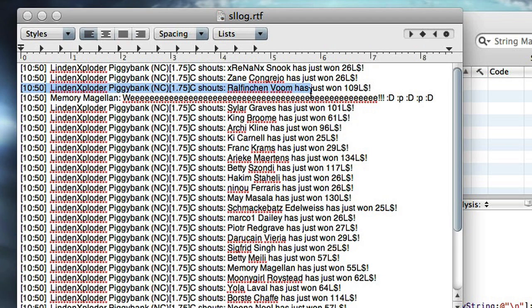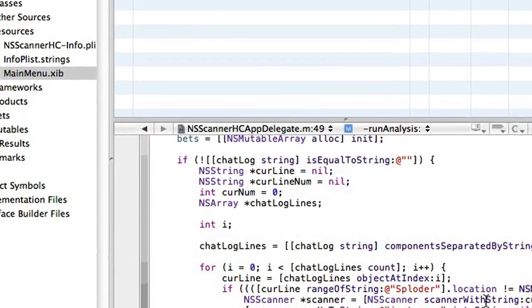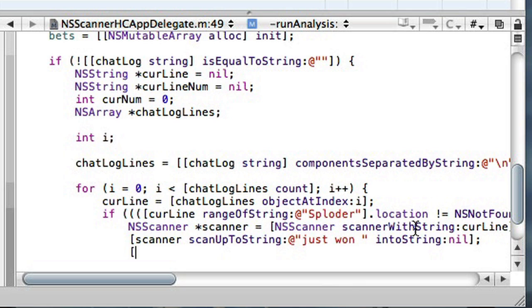And then it just sends it into nil. You could also have it send it into a string if you wanted to, but we're just going to get rid of that. And that leaves our little read cursor right where we want it. The next thing we're going to do is use the set scan location to move it past the just one up to our actual point.